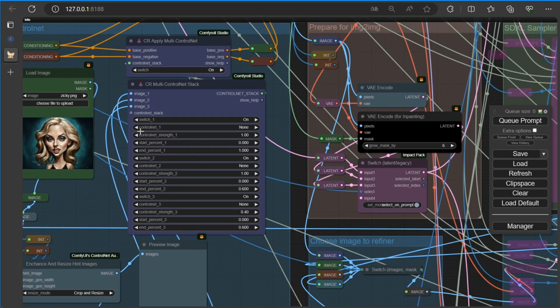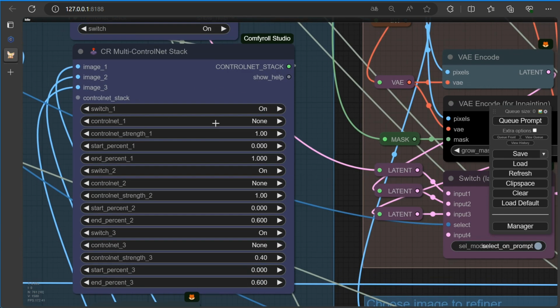Now it's important to select the appropriate Controlnet models for the preprocessors.